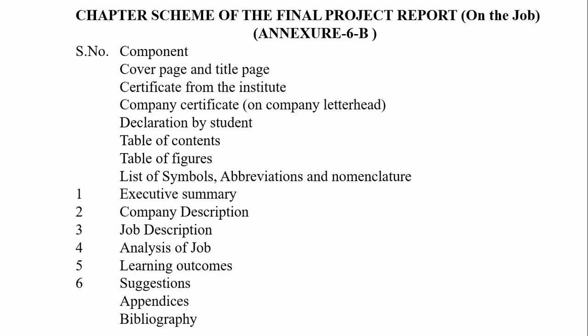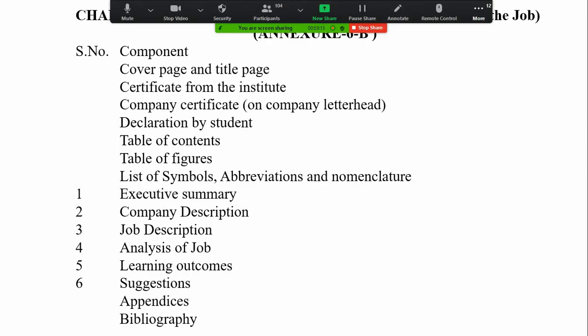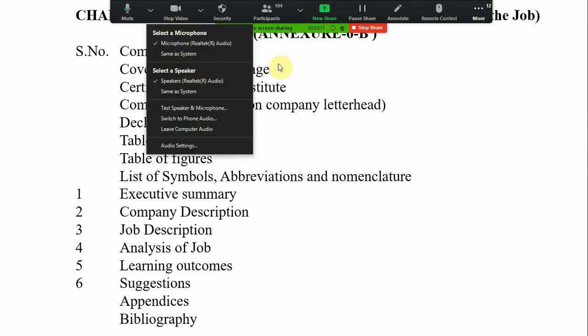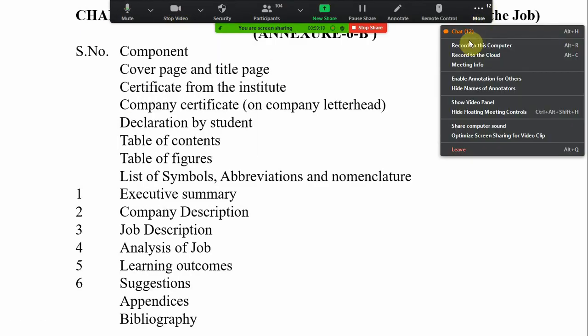And then you will start writing the list of symbols, abbreviations, nomenclatures, and table of figures, table of contents, and then the declaration, company certificate, and certificate from the institute. All those things are similar to the other one. So that's how you actually do your project. I think that is what you are supposed to do in your summer internship project report.